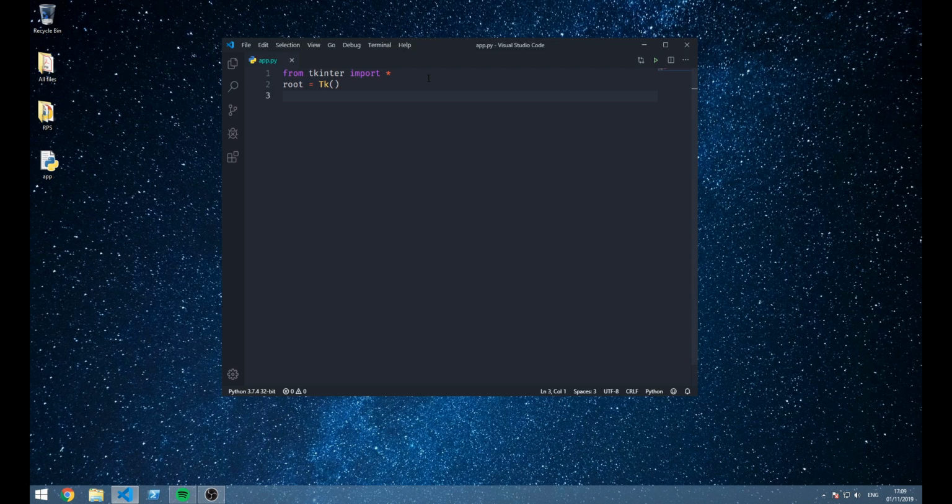Let's add the screen size. So root.geometry. I'm going to size my window as 400 by 400. Then the screen title. I'm not going to add a screen title, but you can add your own by typing root, or the variable that you've created.